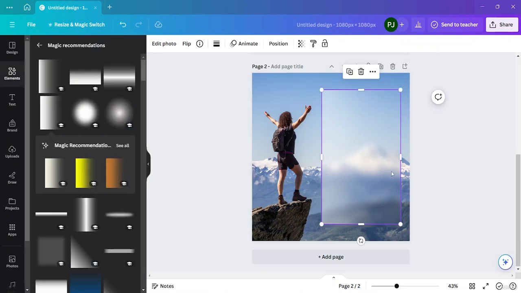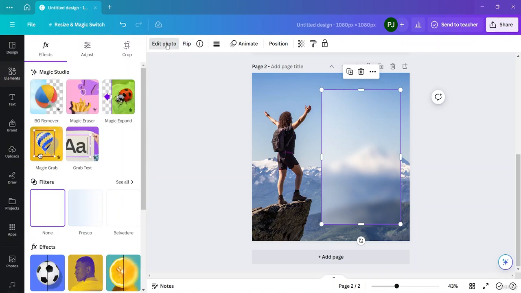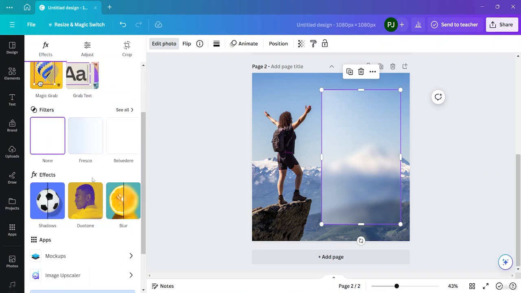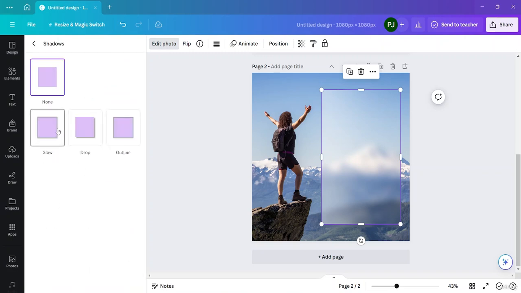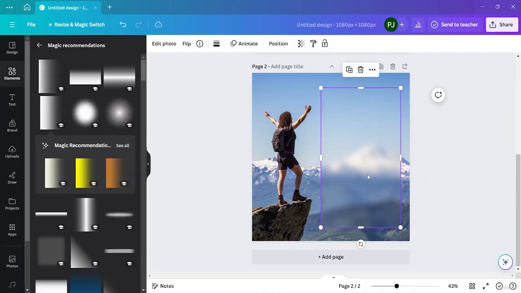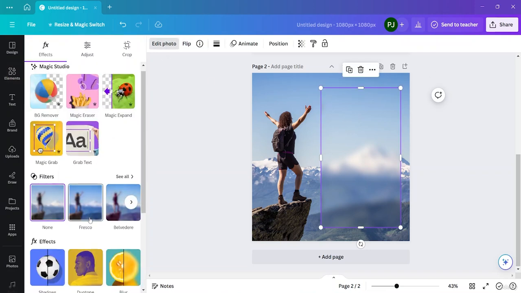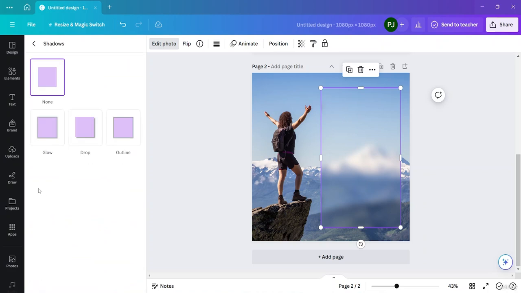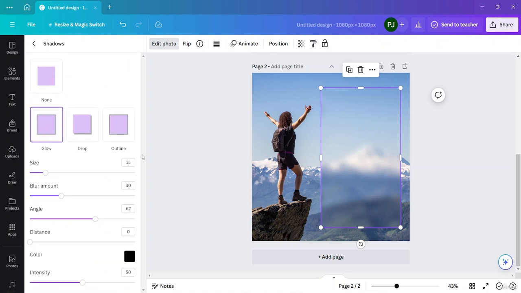Again, select this particular part, and if you want to give this one an outline, go to edit photo. From here, let's go to shadows. If you do want to give this one a glow shadow, you can come here and just give it a glow shadow. Now let's go to this edit photo option again, then shadows, then glow shadows.